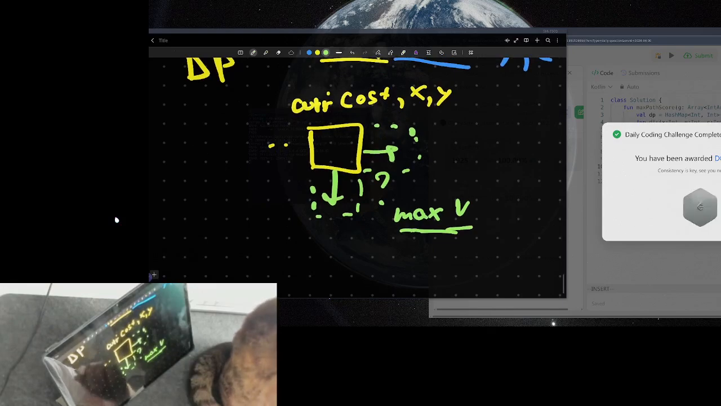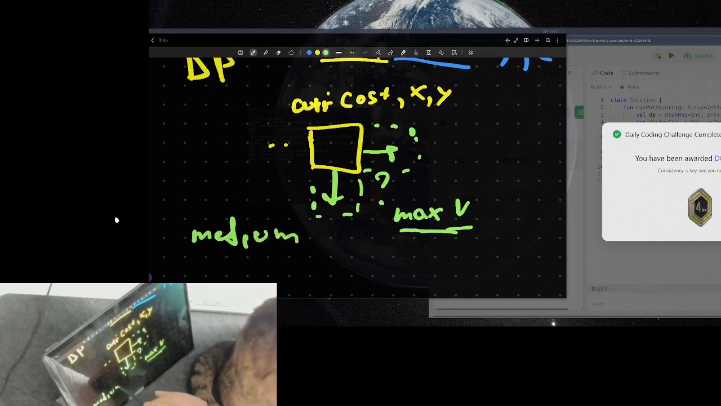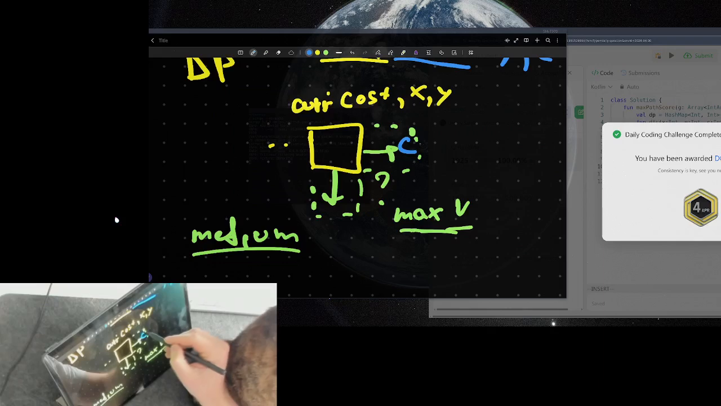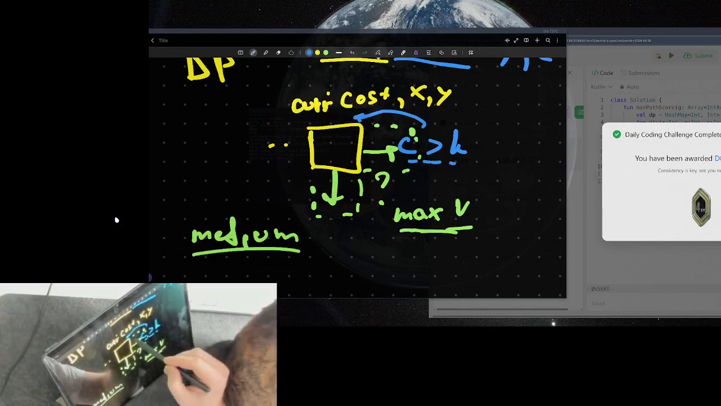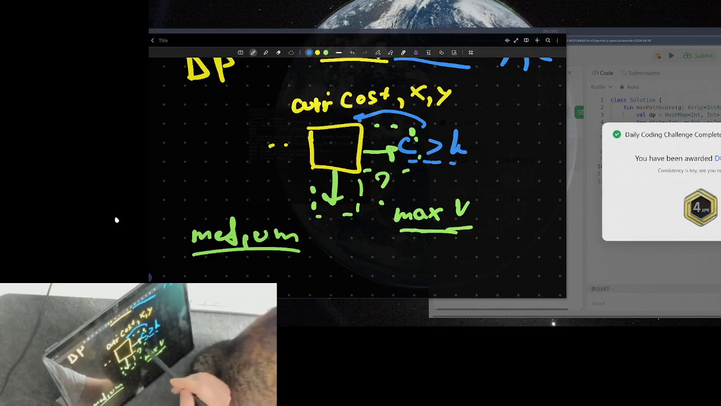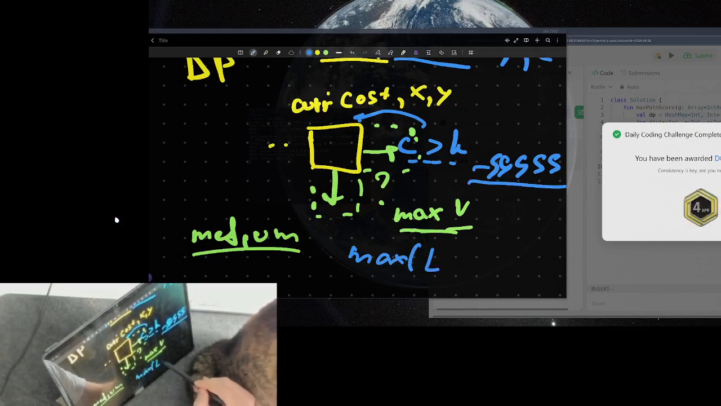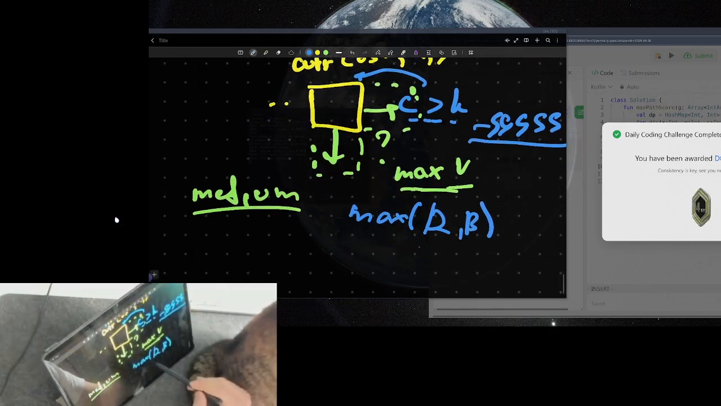And the main hardness or mediumness of this problem is that you have to consider if your current cost is bigger than k, then you should dispatch it back to this result and not consider it. So I use some marker value, just a very big negative value, and it would naturally give me the correct result for left, right and bottom.